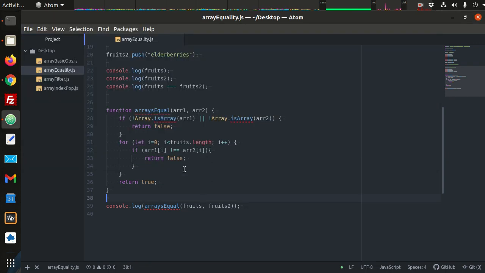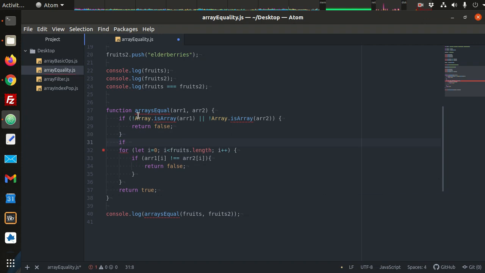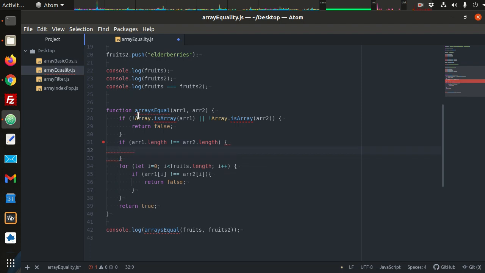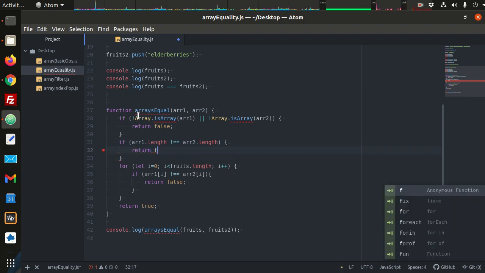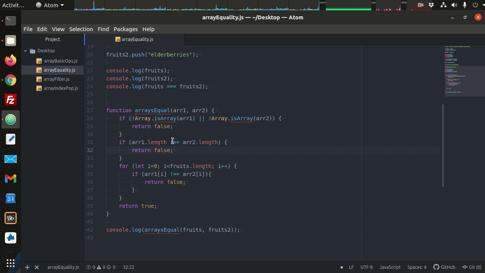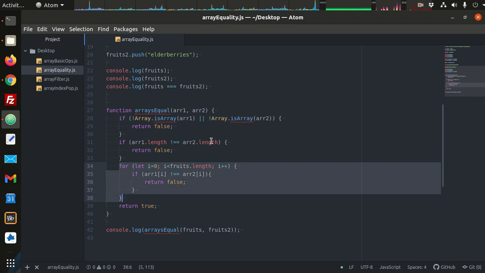So what we need to do at the very beginning of our function here is have another if statement. We can say if array1.length does not equal array2.length, return false. And what this does is ensure that these two arrays have to have the same length before we even try to compare. If they don't have the same length, then it's automatically false.